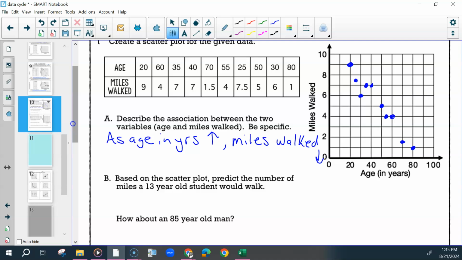What type of relationship would that be? Negative. Negative, good. This one didn't really have any outliers or gaps. You could kind of call this a cluster, but not really. So we analyzed the data.